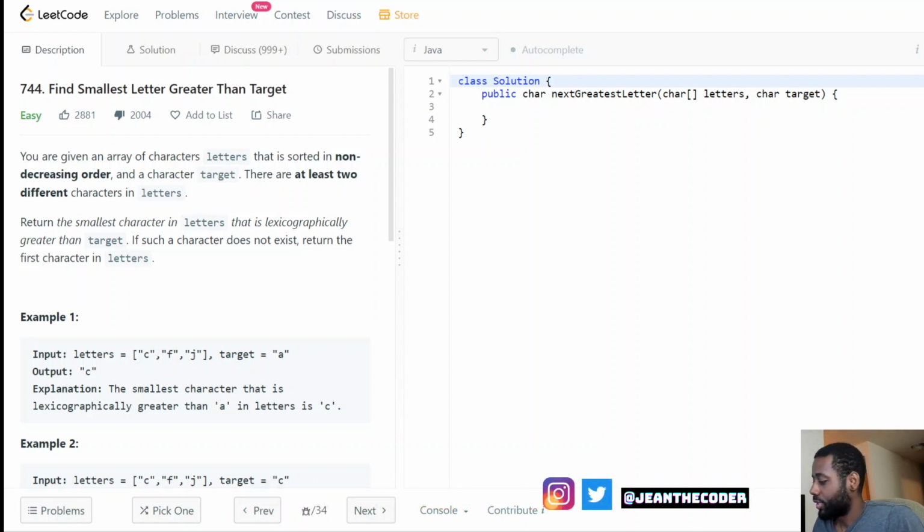I'm LeetCoder, and today we have a great problem for you guys. It's called Find Smallest Letter Greater Than Target. This is a very good one, so let's quickly get into the description.